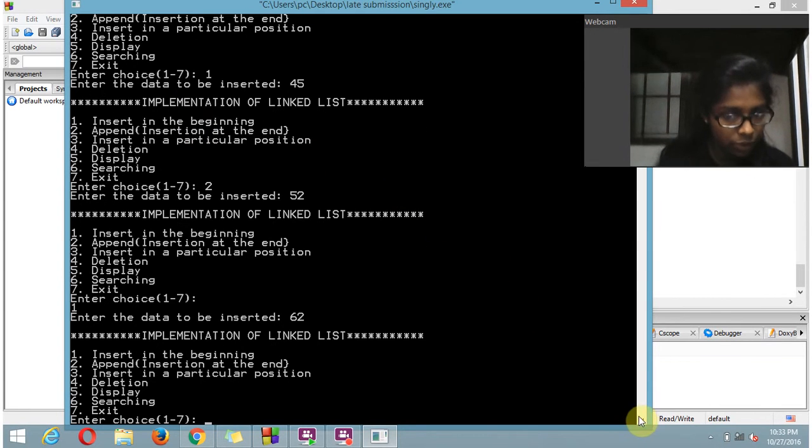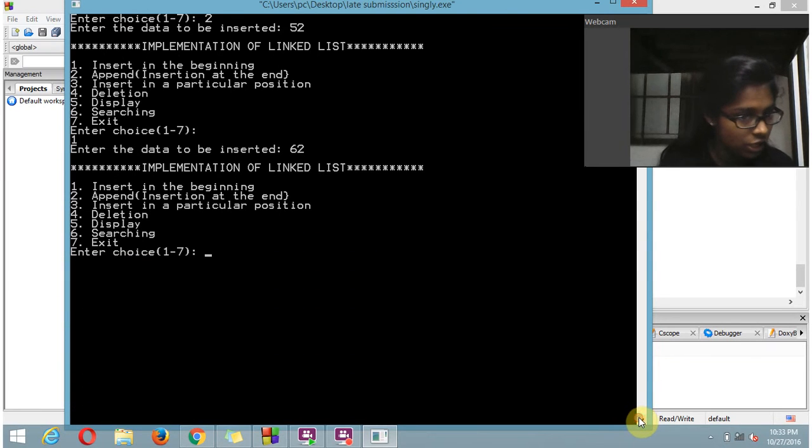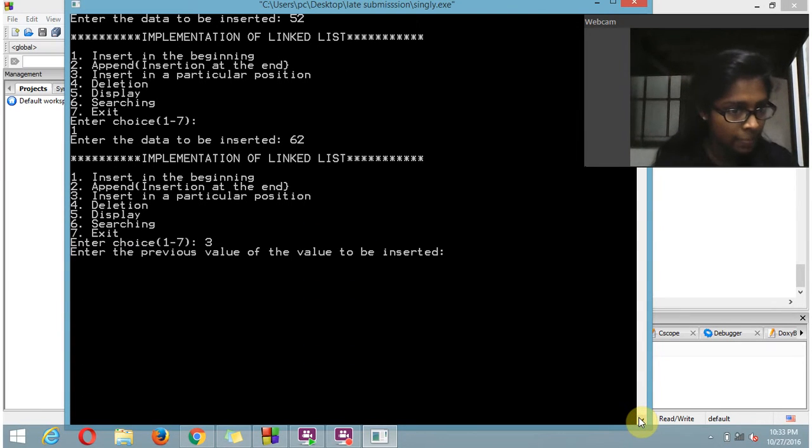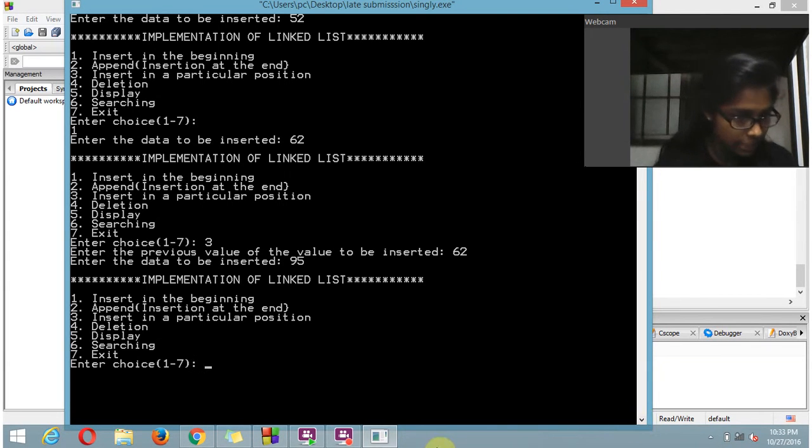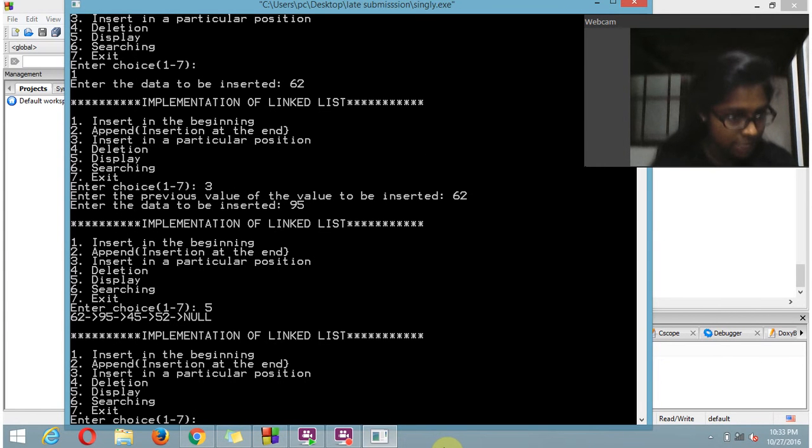Now I'm going to insert data at a particular position. For a particular position, the command is 3. I have to enter the previous value which I've entered, that is 62. Then the data I'm going to insert is 95. So the data will be inserted. Let's see the display now. It has been displayed: 62, 95, 45 and 52.